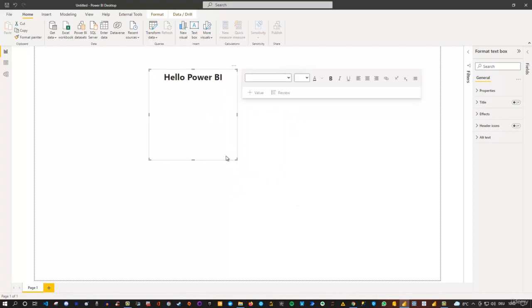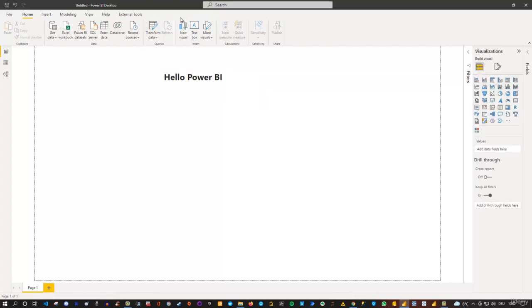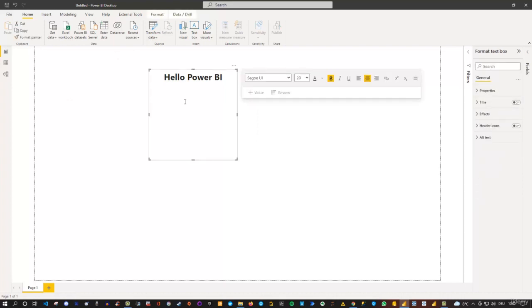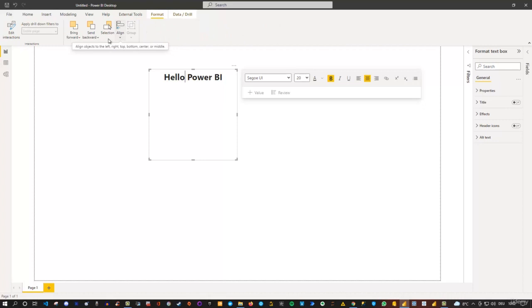And the great thing here is that if I click it, if I go to the additional, you can see here there are additional tabs which are appearing as soon as you have a visualization in here. If I deselect it, you see that they are gone. But if I select the visualization and click on Format, I have the option to align, to send it backward, bring to front, and so on. So everything you're familiar with from PowerPoint is also available in here, which again is a great feature because it makes it easier to learn Power BI.